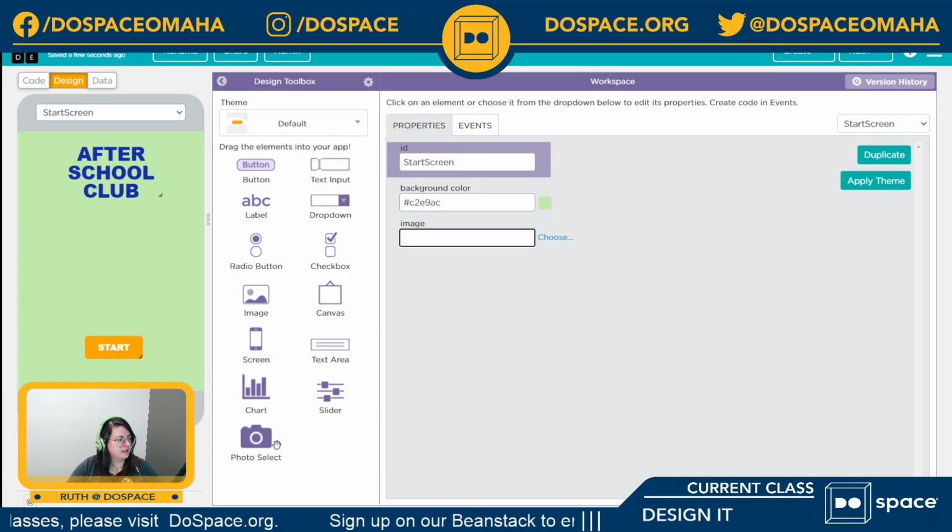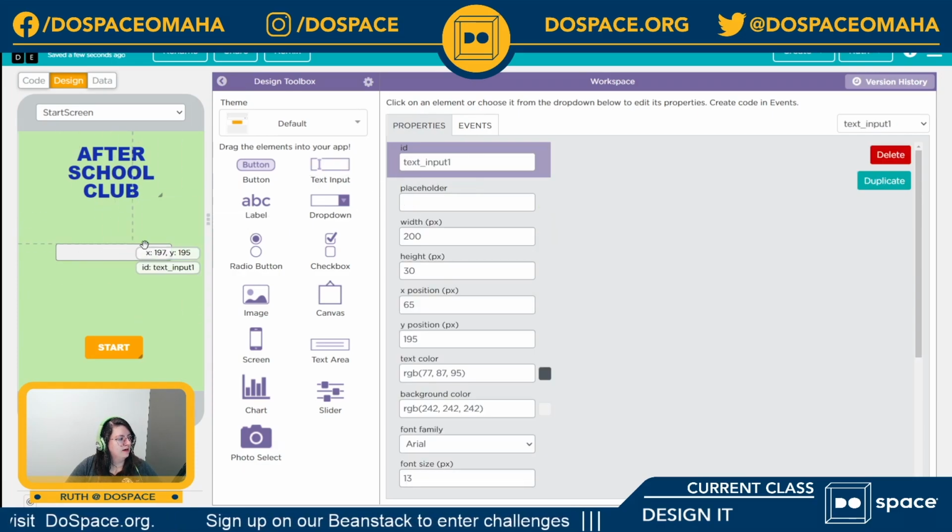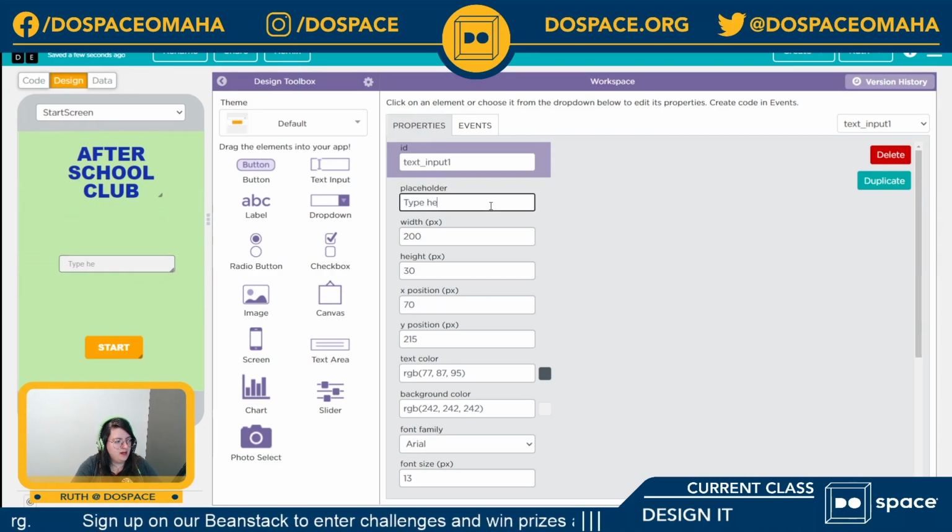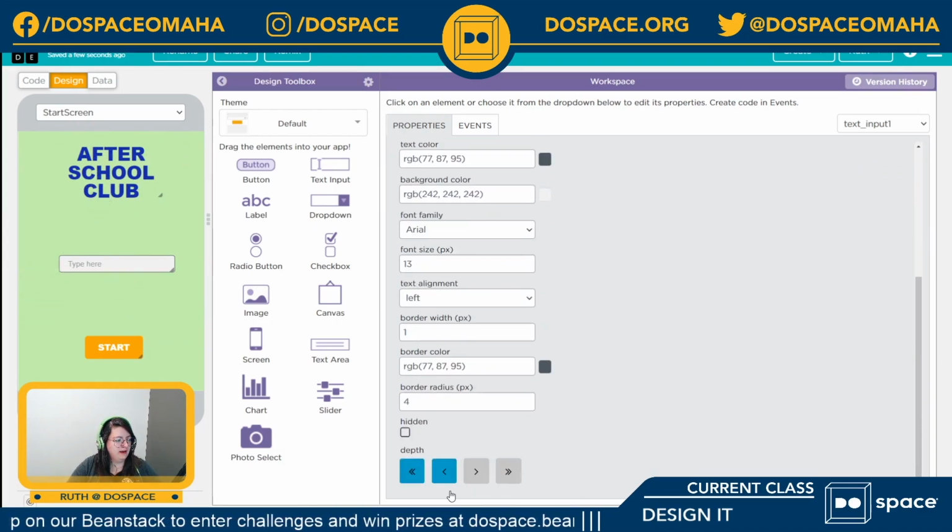Then I can also have a text input, so I can left click and drag that in, and people can type their text in there. Placeholder, type here. And you see right there, it says type here immediately. Again, a lot of the same settings. I can do a text area, I could do a slider, a lot of things.